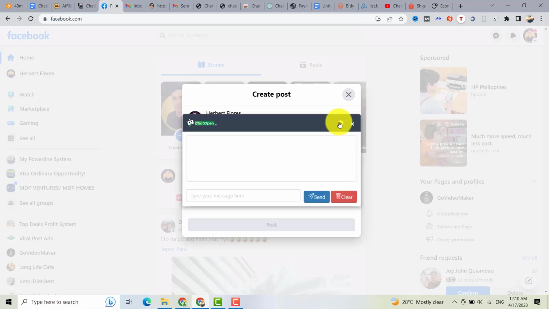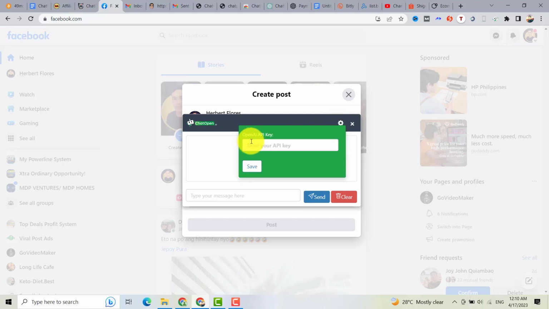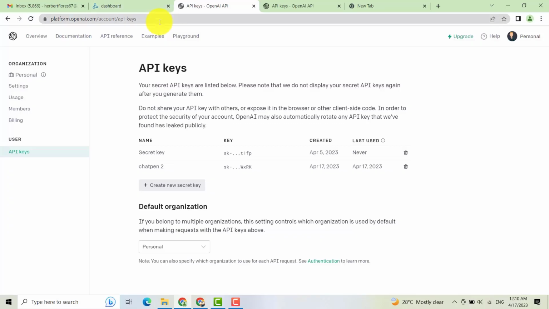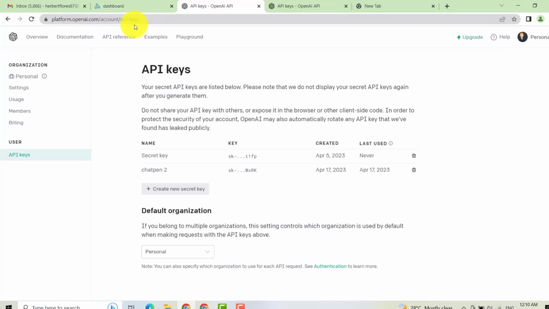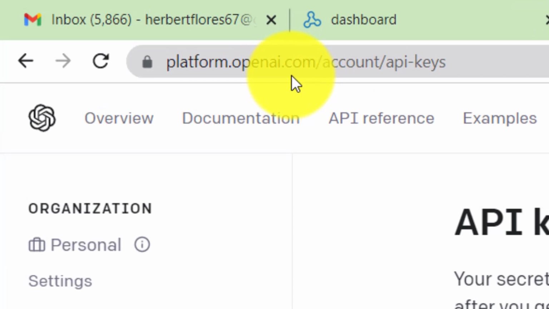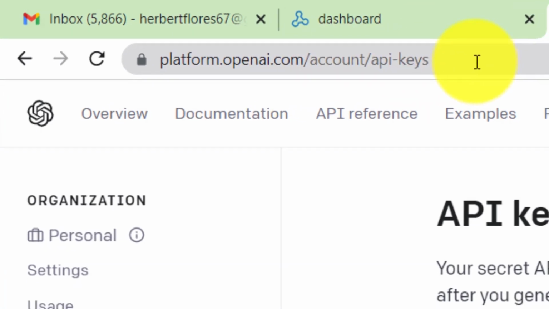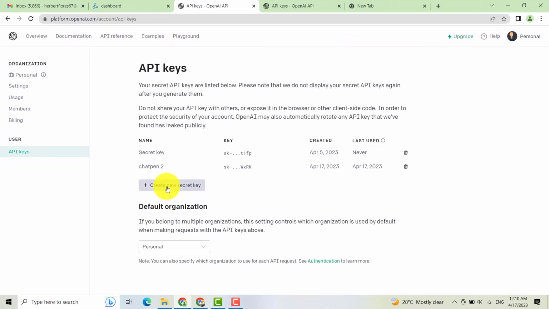Then you need to add your ChatGPT API key. Okay, by clicking these settings, so you can enter your API key right here. So we will now log in on my ChatGPT. Okay, so to get your API key, you need to go to platform.openai.com/accounts/api.keys.